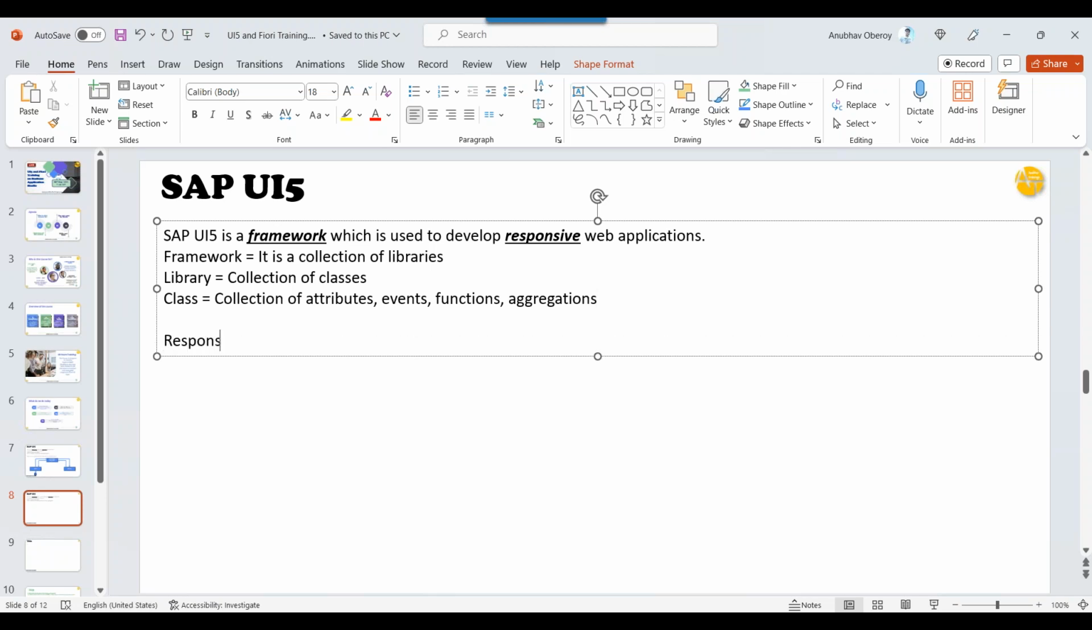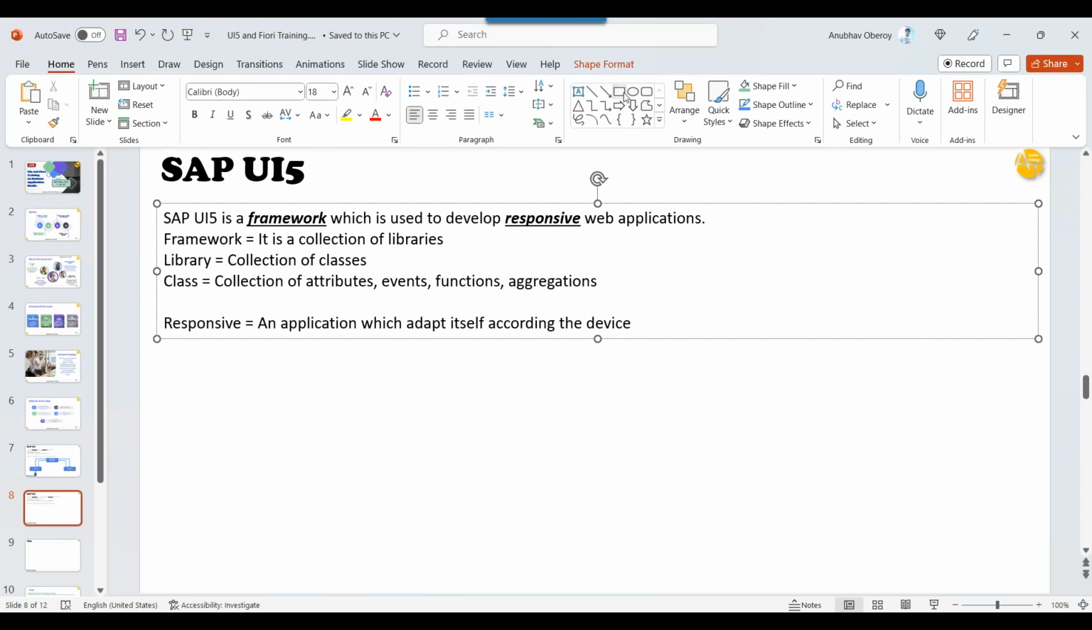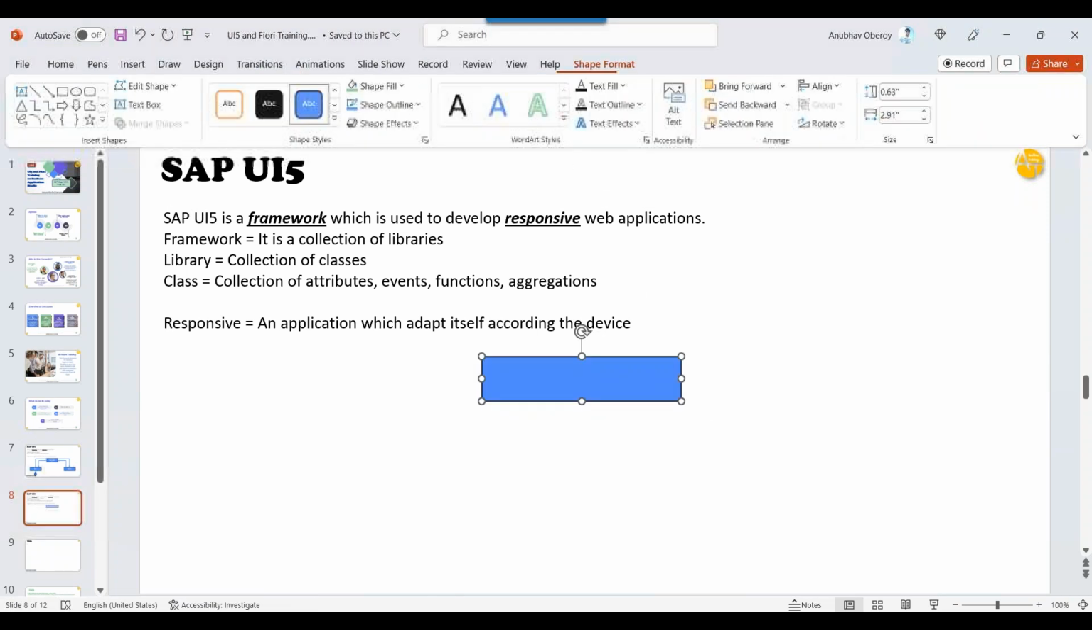Now comes responsive. What do we mean by responsive? The word responsive, which I've written over here, means you write the code only once and then you reuse it again and again. So it's basically an application which adapts itself according to the device. Yes. So you build one time and then you can use it on any device, anytime, anywhere, any platform, and any browser. Wow. Which means you're just writing the code once and then reusing it. This is a world of mobile phones. This is a world of smart devices.